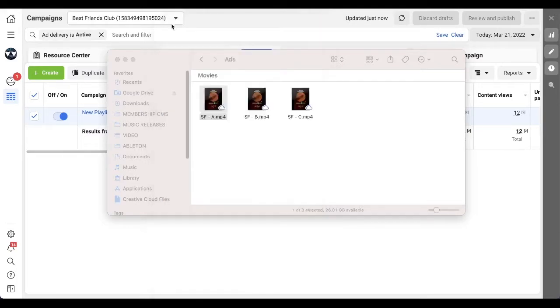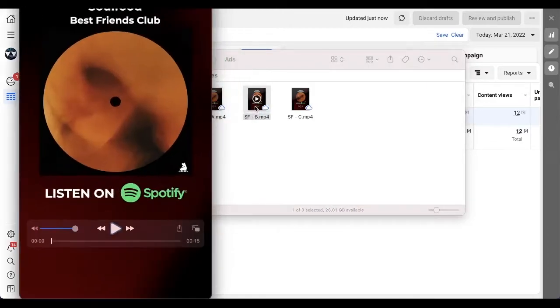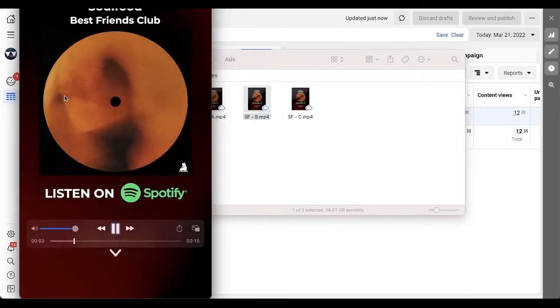So the idea is you're going to want to have these 3 different ads, and they're all just different portions of the song. Other than that, they look exactly the same, as you can see here. Same visual. You don't have to go too crazy, anything like that. Just pick 3 different sections of the song.